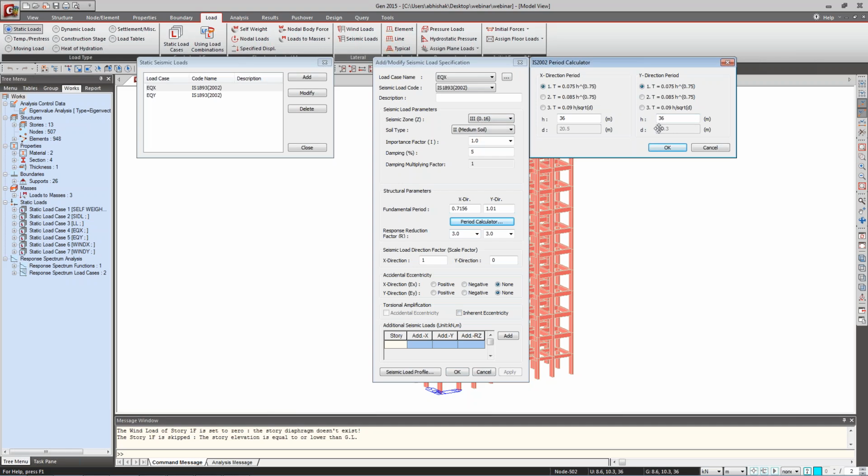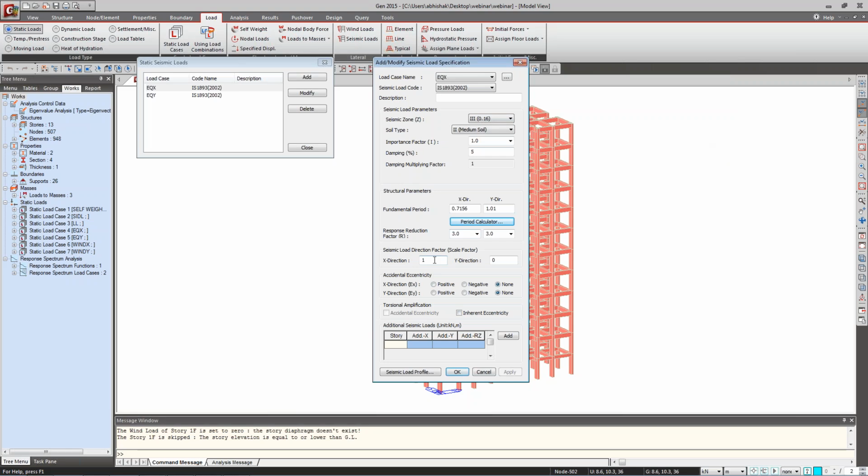According to your h value, the time period in seconds is taken care of by the program, and the formula is mentioned there. Whichever formula you want, you just click, and you can see the values. Then go to the bottom and mention 1 or 0 for the direction you want. Similarly, accidental eccentricity is there: positive earthquake x, positive earthquake y, negative earthquake x, negative earthquake y. That option is also available if you want to use it. And one more option is the torsional amplification, that is the inherent eccentricity.